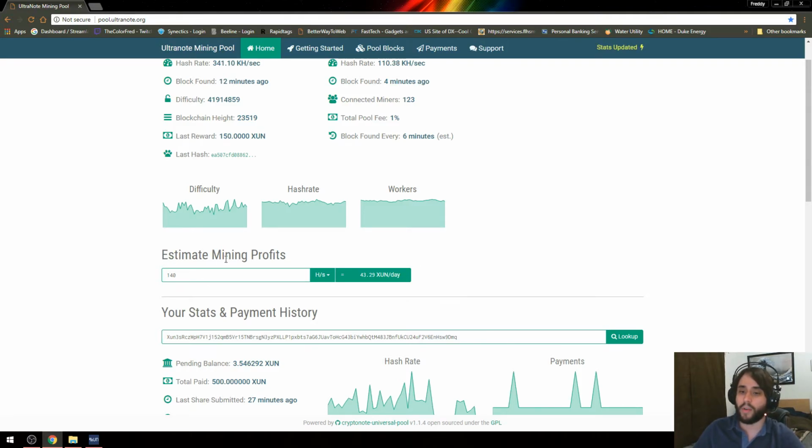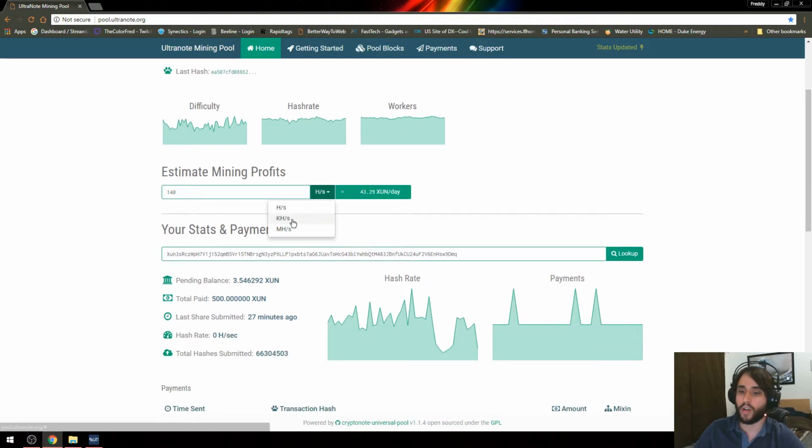So here you can estimate what your mining profits are going to be. Just make sure you specify the right units because you don't want to do kilohertz because look at that big difference. Same thing with mega hashes. Make sure if you're working at 140 hashes per second, you select that so you can see an estimate of how much you make.